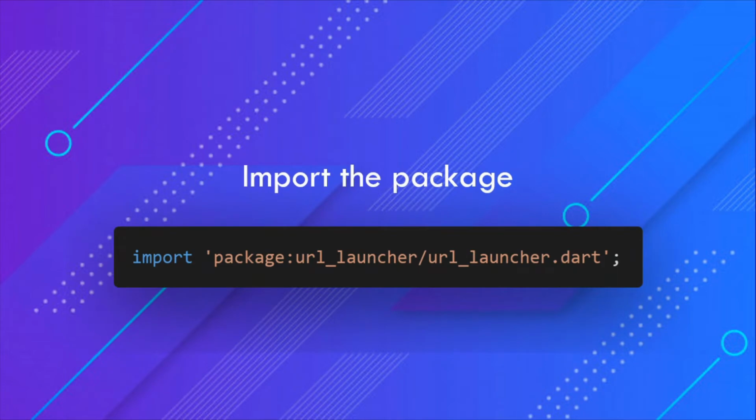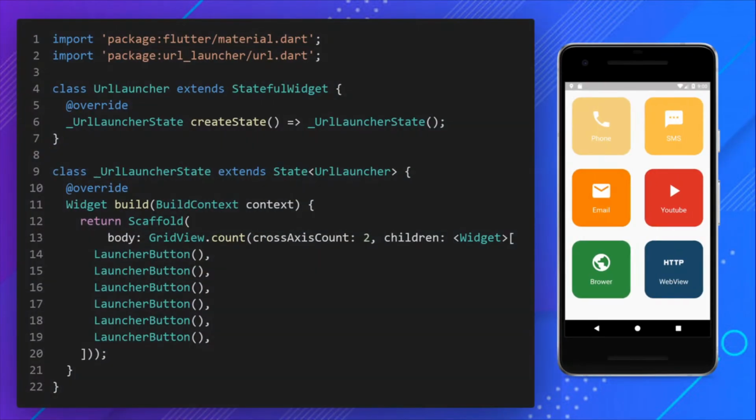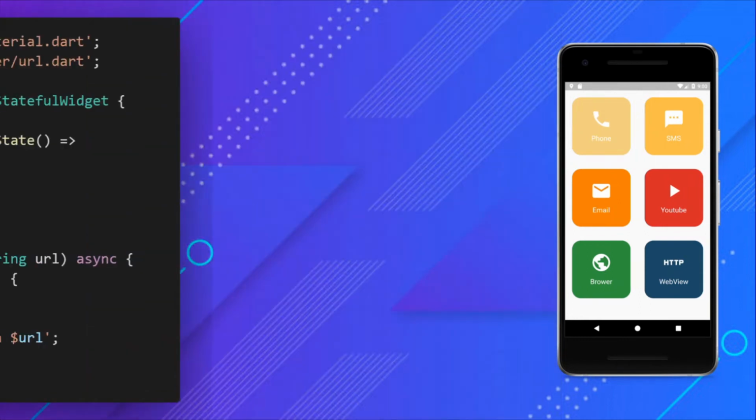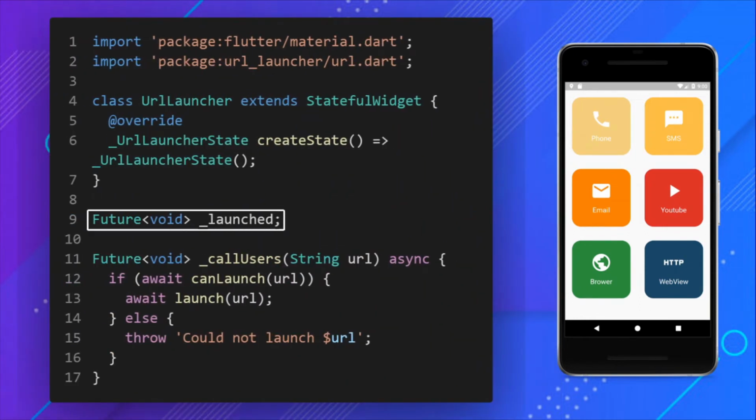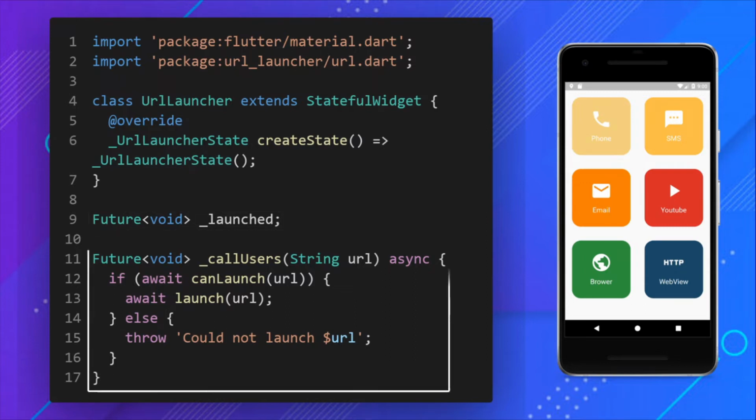Import the package url_launcher/url_launcher.dart. Here we have a simple UI with 6 launcher buttons. First of all, we create a function, Future void, and name it launched. To call the users, we create an asynchronous function named callUser. If it can launch the phone book, it will launch the phone book with a URL or throw an error.